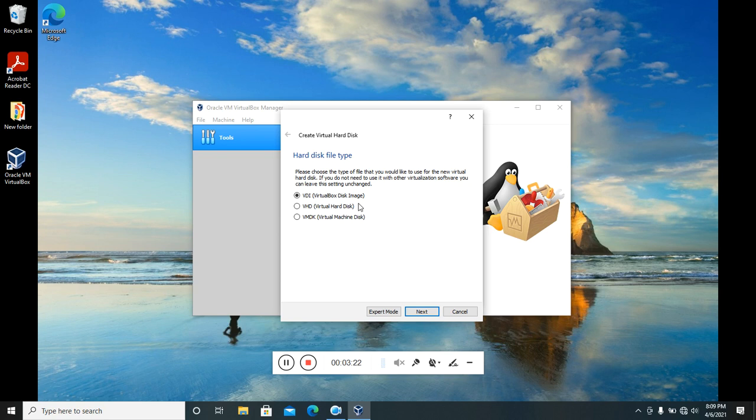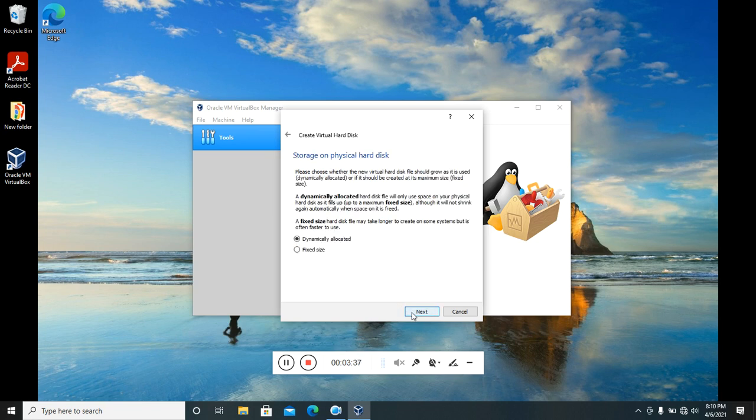and then I'm going to click what file type do I want. Do I want a VirtualBox disk image, or a virtual hard drive, or a virtual machine disk? The best option to select is the virtual hard disk, and then click on next. Since on this page you need to select how you want the virtual hard disk to be created.